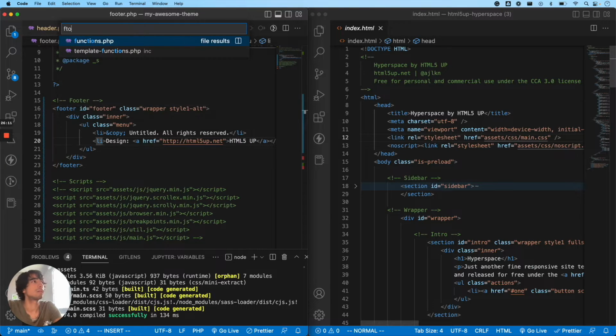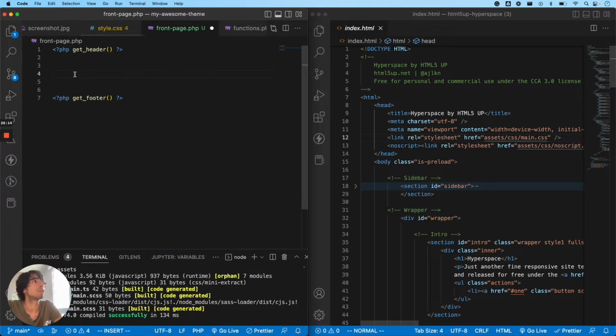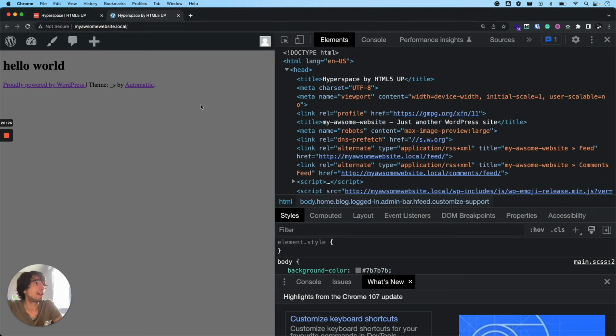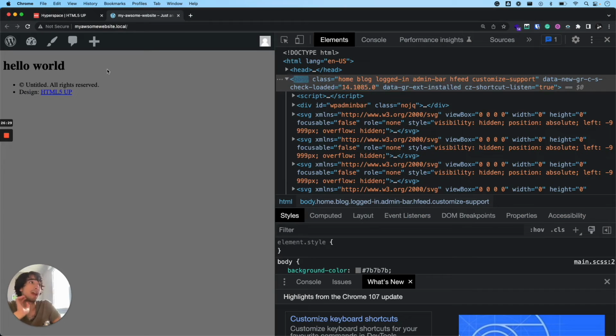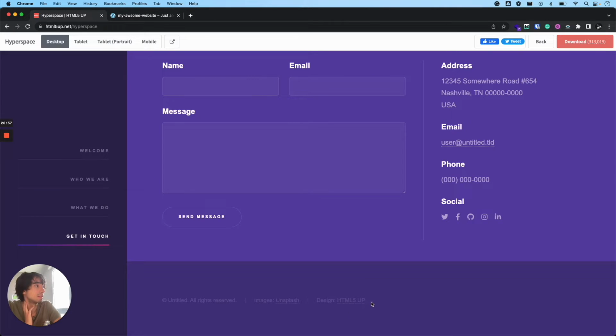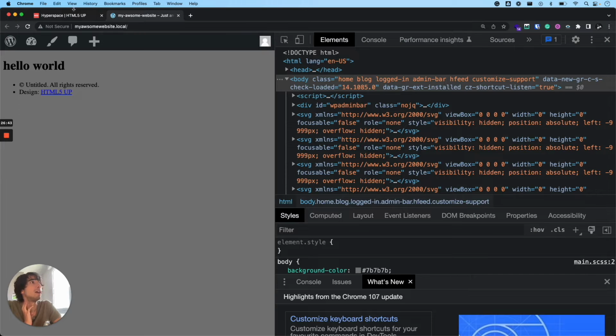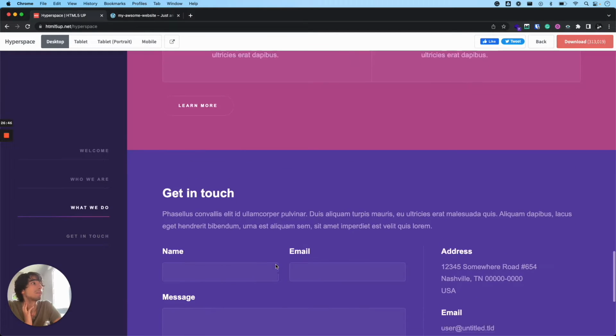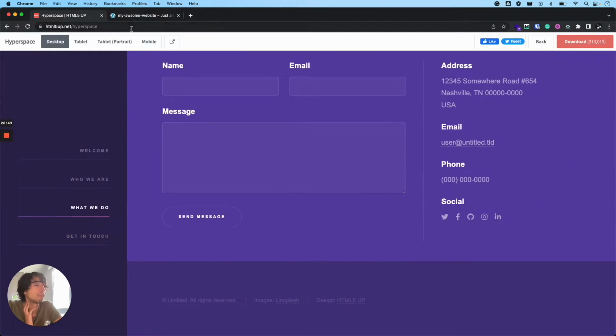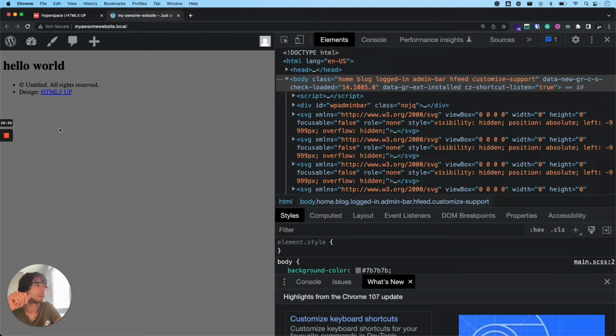So let me just show you that the footer is working and that the header is working, and let's see what the front page looks like right now. As you can see, we only have front, footer and header, and let's just keep this hello world. If we refresh this, we have hello world still, and we have design and untitled. This right here is the footer that we see right here: designed by HTML5, untitled, all rights reserved. But we don't have the style for it, so that's what we're going to do later in the video.